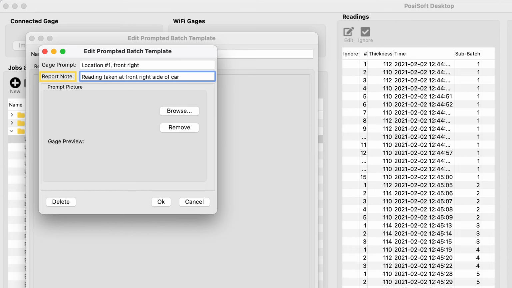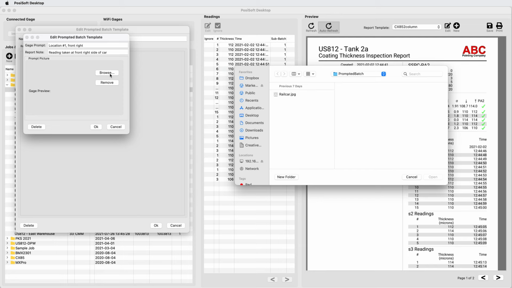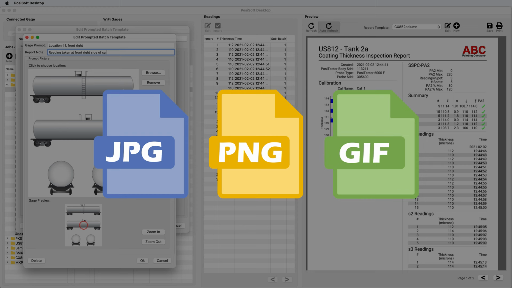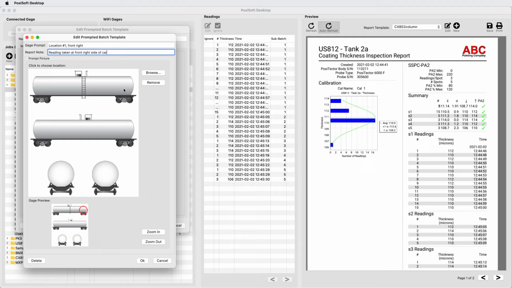To add a prompt picture, choose Browse to select a picture to associate with one or more reading locations. Multiple pictures can be used in a single prompted batch template. JPEG, PNG, and GIF files are supported. Once an image has been uploaded, click the image to identify the desired measurement location with a red circle. Use the zoom buttons as necessary.